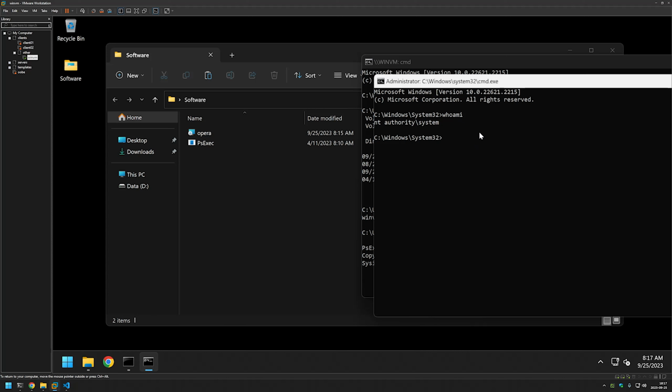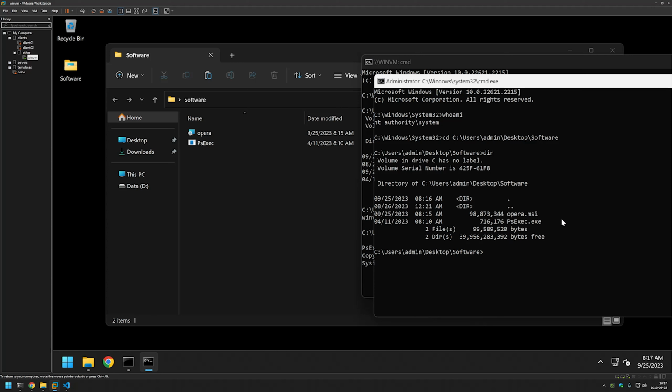Once again, we want to change the directory in this window to the location where we have our executables. So I will type cd, paste in the directory and press enter. If I type dir there, we can see our files right here. Now to start the installation, I will type cmd /c. This is not necessary, but it allows us to see when the installation is fully finished just by looking at the command line. Then I will provide the MSI file name, so it's opera.msi, and I will perform the installation silently, so it's /qn, and I will press enter.